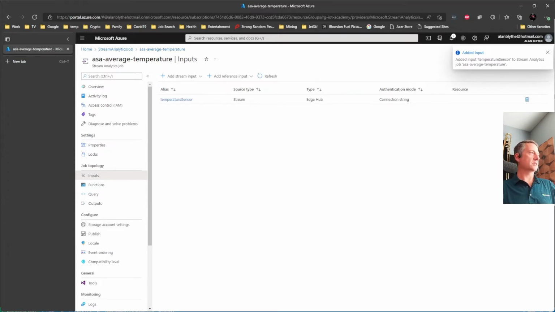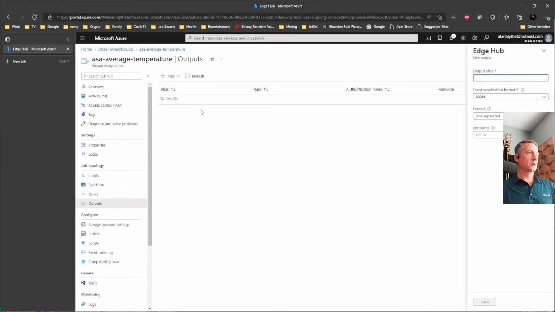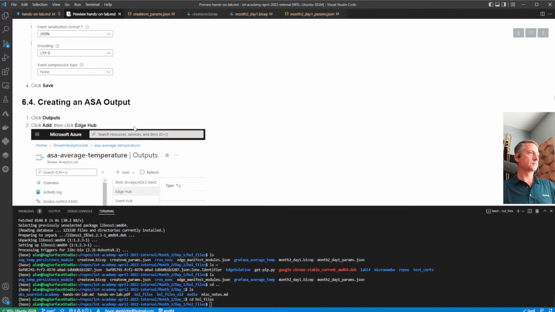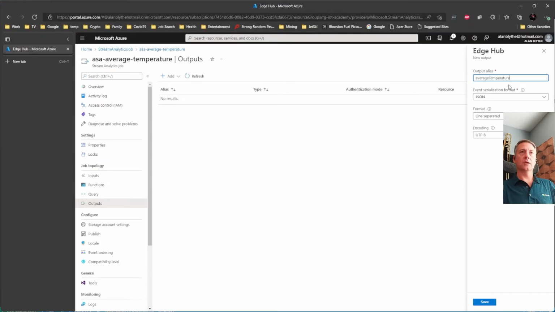Now we'll create an ASA output. On the left-hand side, click Outputs. Click Add. Click Edge Hub. Refer back to your instructions. Copy the average temperature output alias to your clipboard, and go and paste that in the output alias field. And click Save.